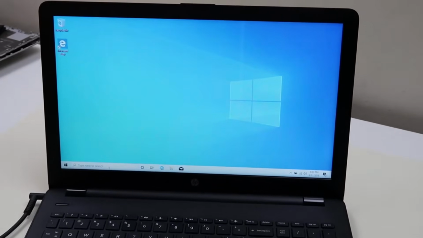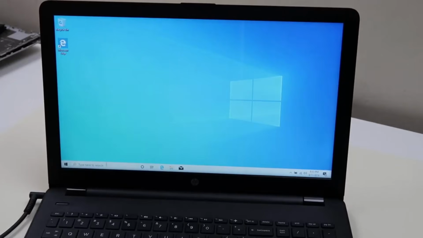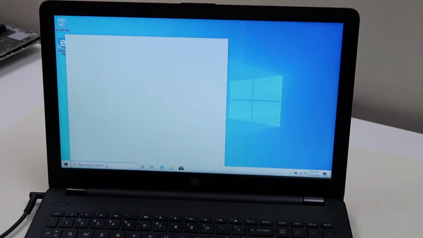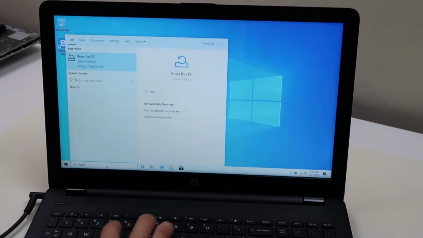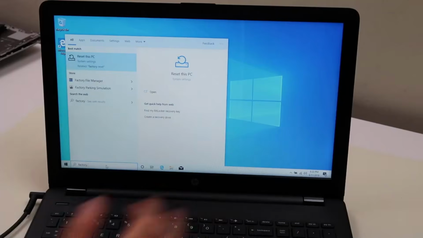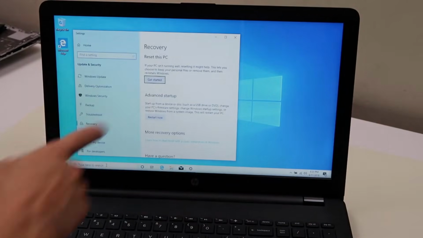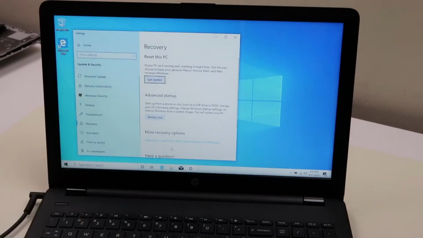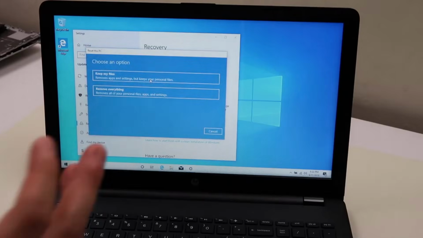If you're in your desktop right now, go down to the search bar in the bottom left and just simply type in factory reset. Or start typing it anyway, the computer should take over. Reset this PC under system settings, that's what we want. Enter. Reset this PC, you're going to click on get started. Pretty simple, pretty straightforward. And then you get your first option here.